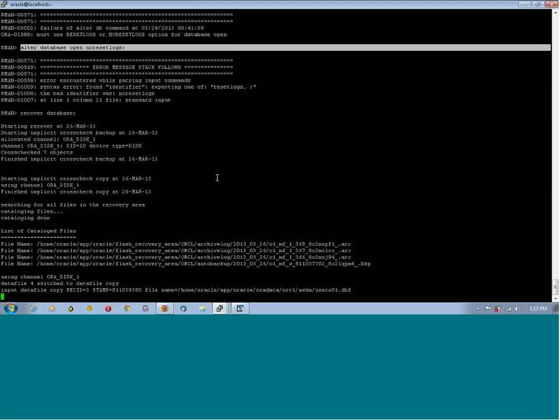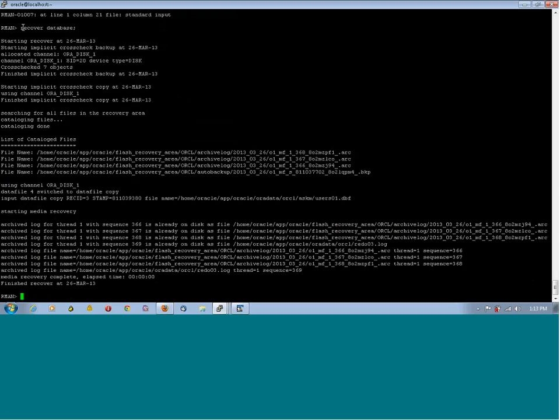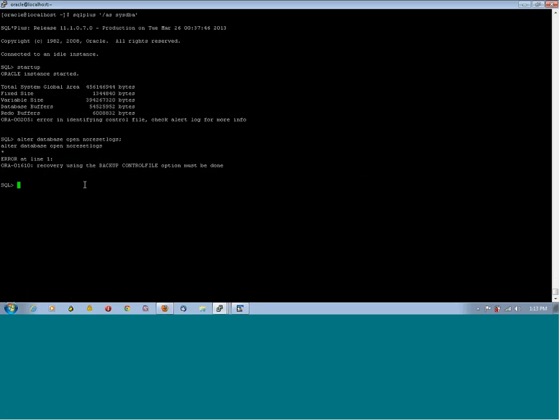Because my database is now using a restored control file, and that restored control file doesn't know anything about the different operations that have been performed. So it is now listing all the cataloging. It is registering all the backups available with the restored control file. Okay, now let me see if I will be able to open my database.